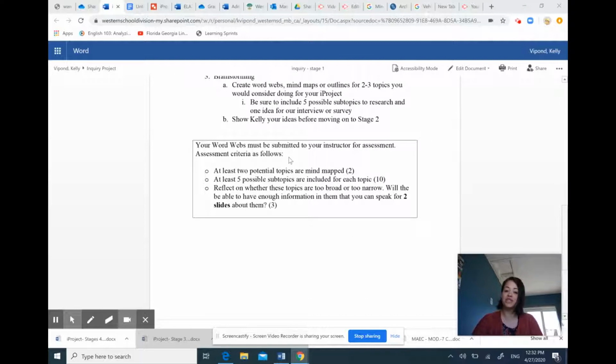So you do need to share those ideas with me before moving on to stage 2. I do want you to make sure that you share these mind maps with me so that we can have a conversation about what that research looks like, and how to prepare for the future and the rest of the project. So the criteria is in this box at the bottom.